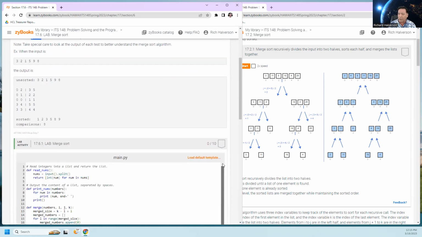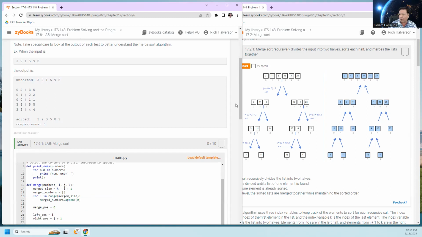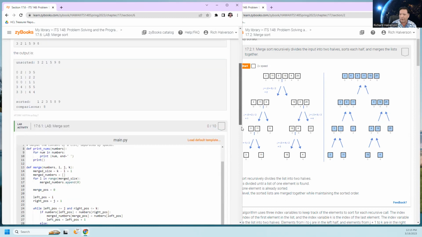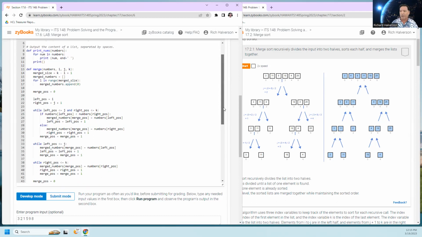All right, so I'm going to start at the top here, and I'm going to put a variable at the top called comparisons. And I'm going to say that's equal to 0. Okay, so that's going to be a global variable. And so wherever I increment the comparisons variable, I have to put that global statement up at the top of that.